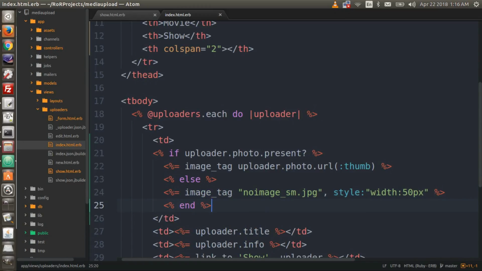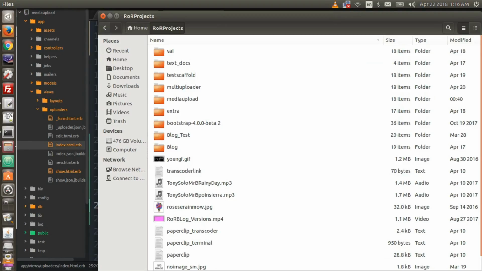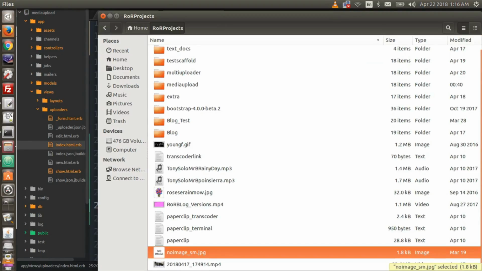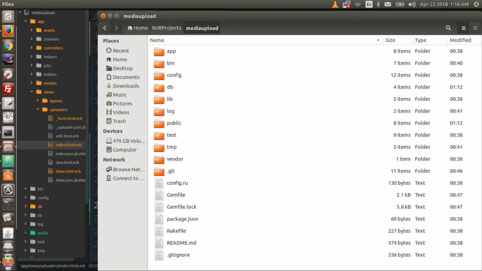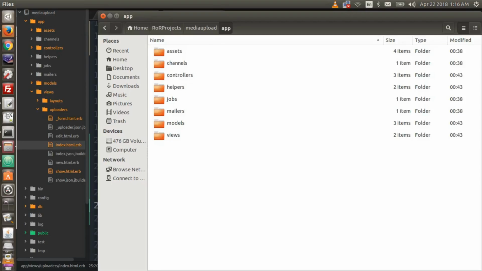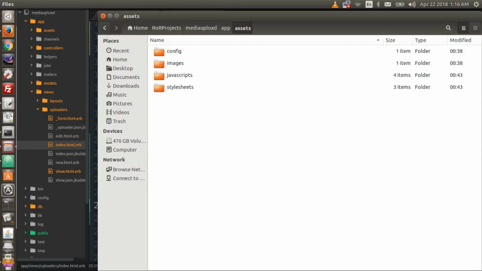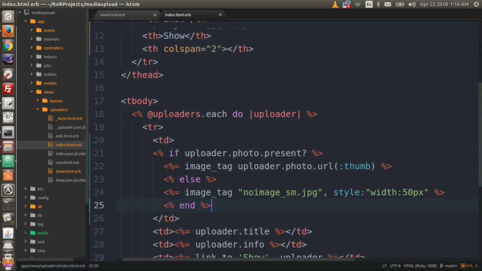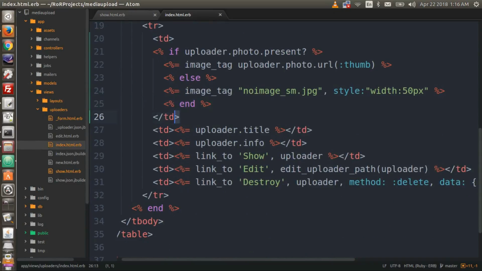Then I go to my folder and I will go and find my image, which is down here. I will go to my multi-uploader folder. I go to my app and go to assets, go to image, and then I paste it in. Right? So the placeholder image, you have to go and paste it in.